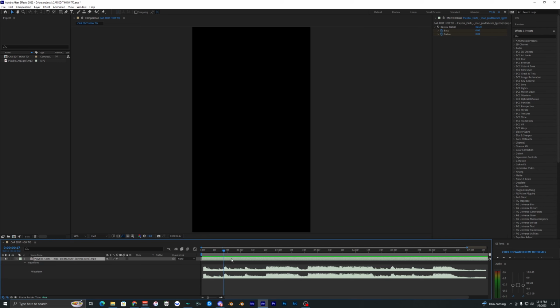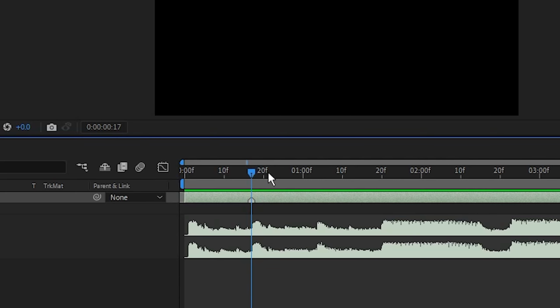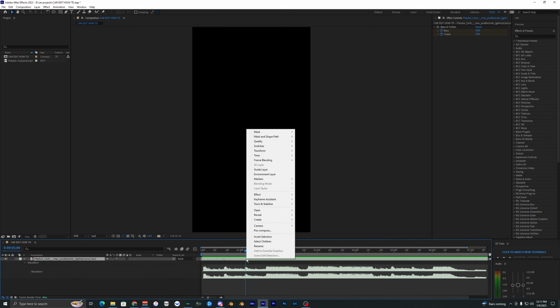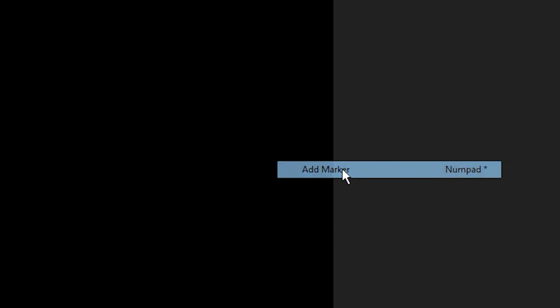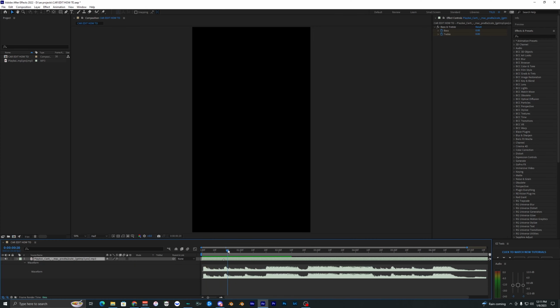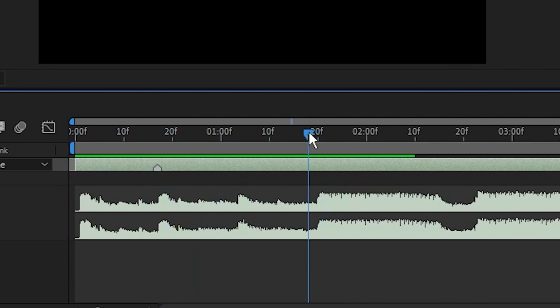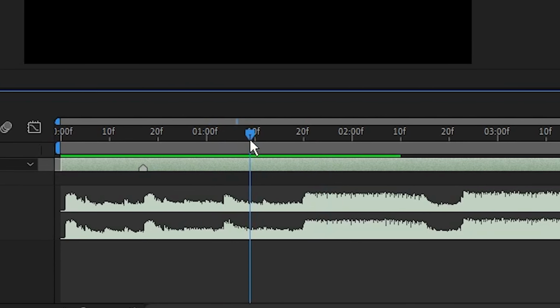So on your number pad, you want to hit the star symbol. It'll add a little marker right there. If you don't have a number pad, you can just right click on this and then go to markers and add marker. So basically what I'm going to do is just add markers for every single beat hit, or whatever you want to call it. So I'll see you guys when I'm done doing that.